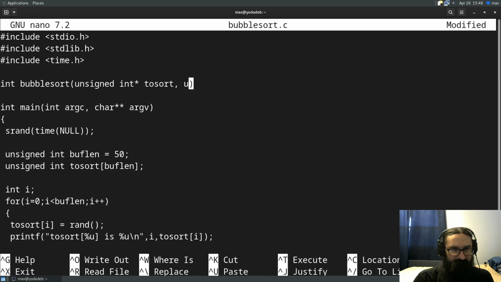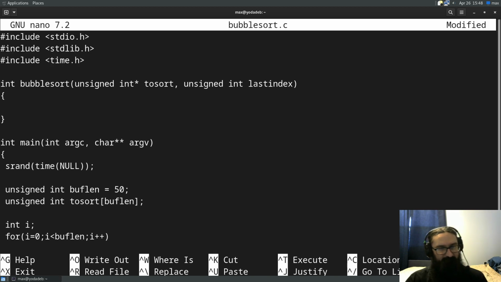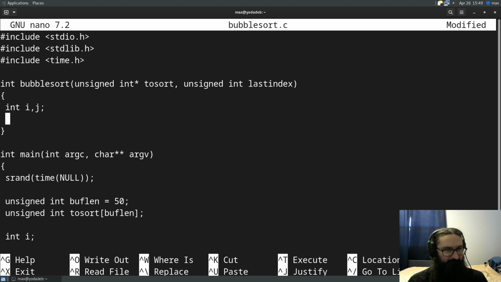Let's go ahead and call it last index. Those are fairly long variable names. It's always a balancing act between how much you want to type every time you use a variable versus how specific you want to be in naming it. So, we are going to want to loop through a data structure in a sort of nested fashion, if you notice there. i and j seem like fine variables.